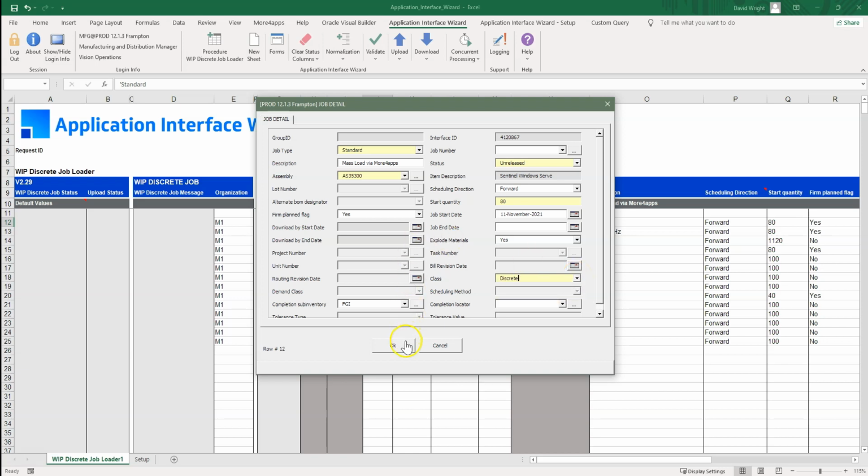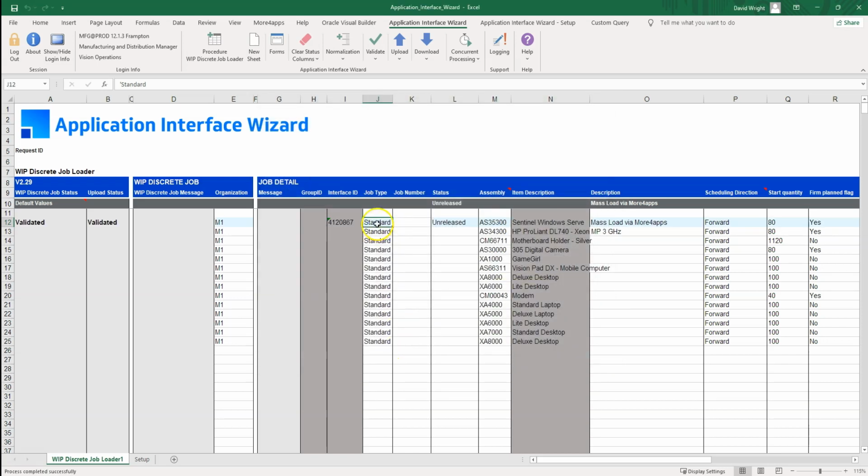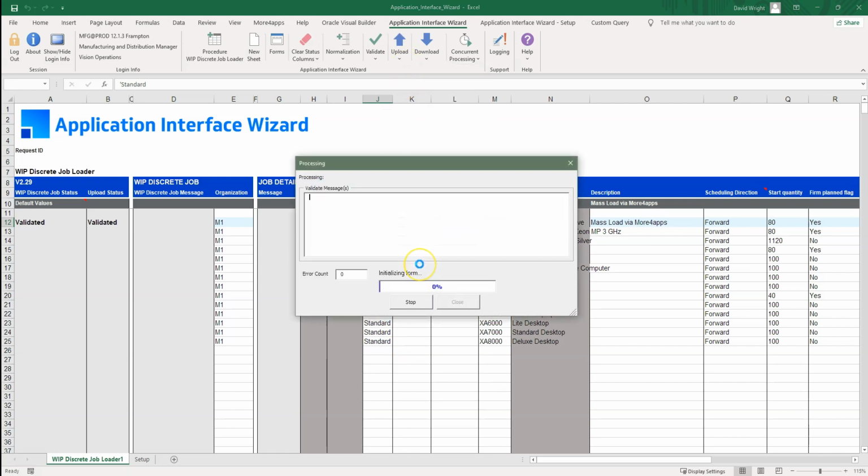So we're talking to Oracle to get these data values back. And you can see that record's now validated. So we could do an upload of everything here. In this case here, the data is all correct and valid.